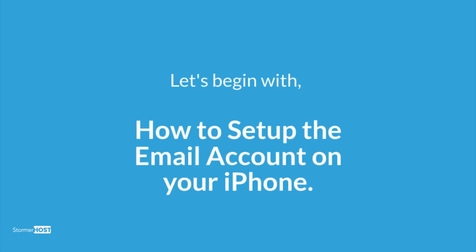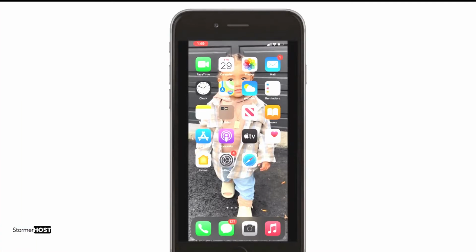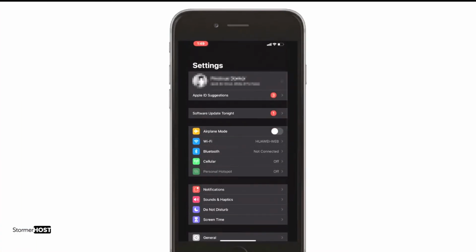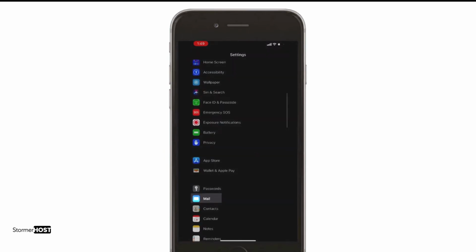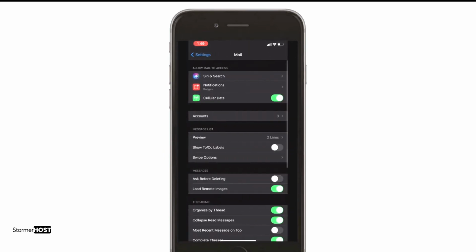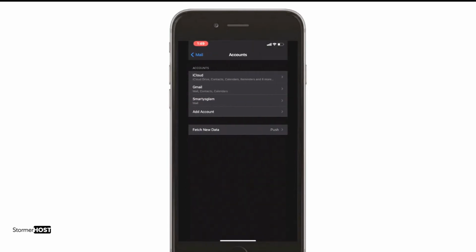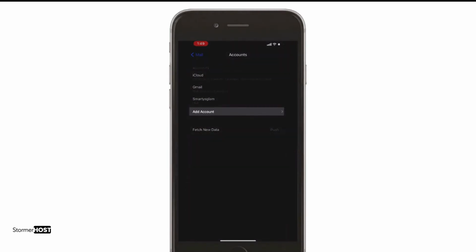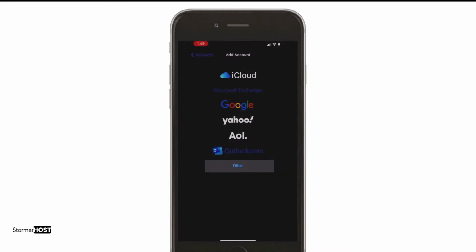Let's begin with how to set up the email account on your iPhone. Select Settings from your home screen. Scroll down and tap on Mail. The Mail Settings page opens. Tap on Accounts. You'll be directed to the Accounts page. Then select Add Account. Tap on Other below the Outlook.com.